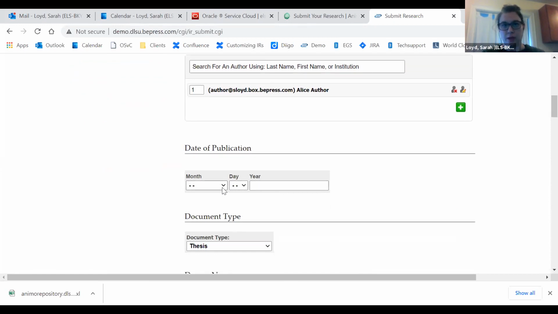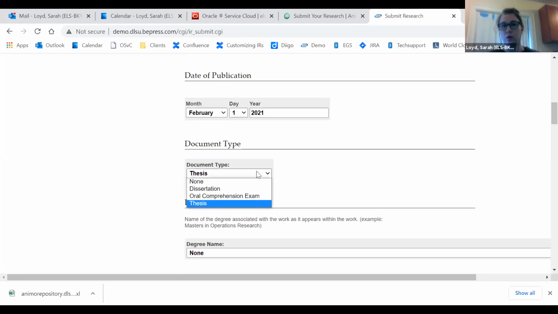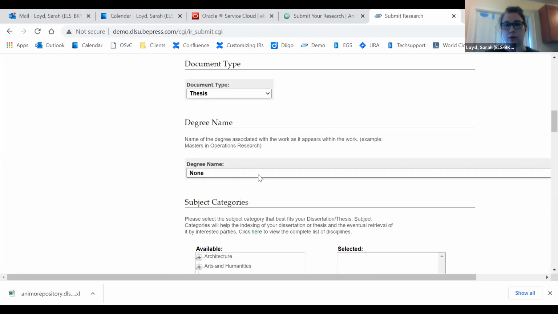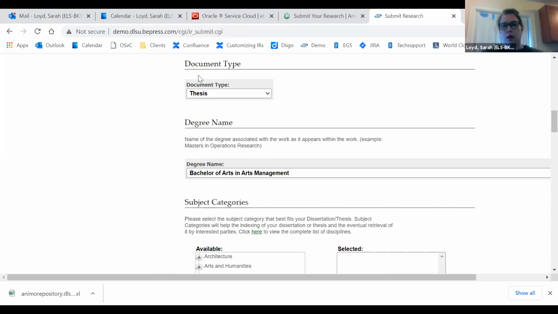You'll also put in your date of publication. You can just do the year, but of course it's always nice to do the day and the month as well. I can also change this so it's day, month, year. We can do that. Then your document type, it'll be thesis, dissertation, or oral comprehension exam. We'll choose whichever one's best, or the student will. The degree name. And some of this might have been updated for the live site. Again, because of the demo site, we don't always update it quite as quickly as the live site. We really want the live site to be correct.